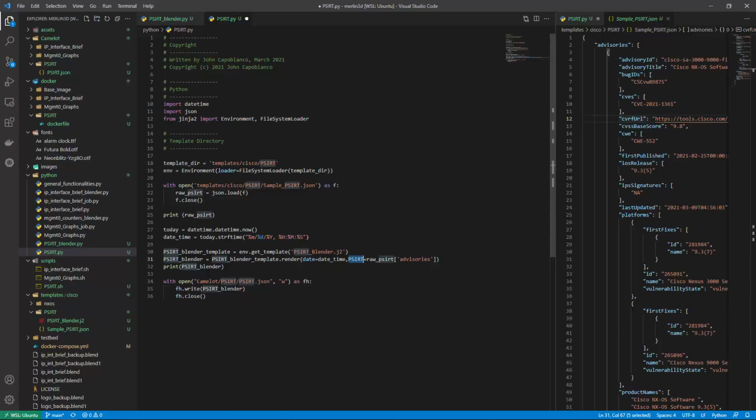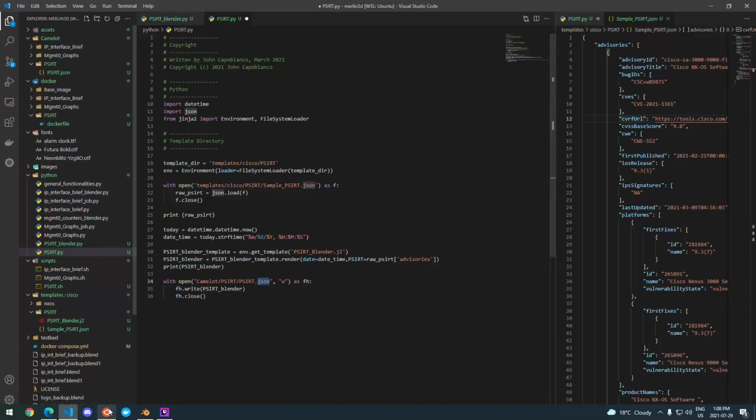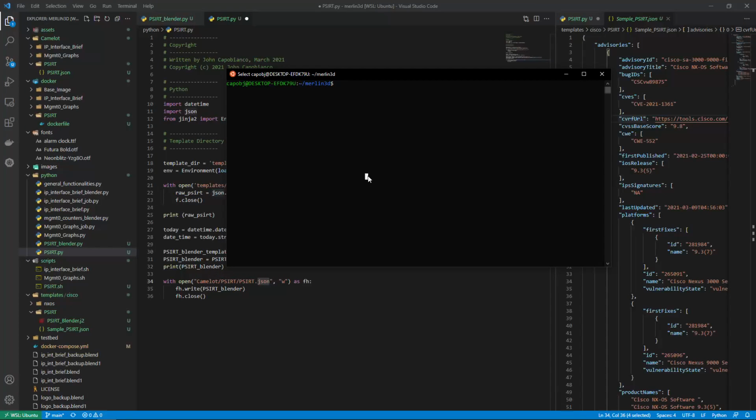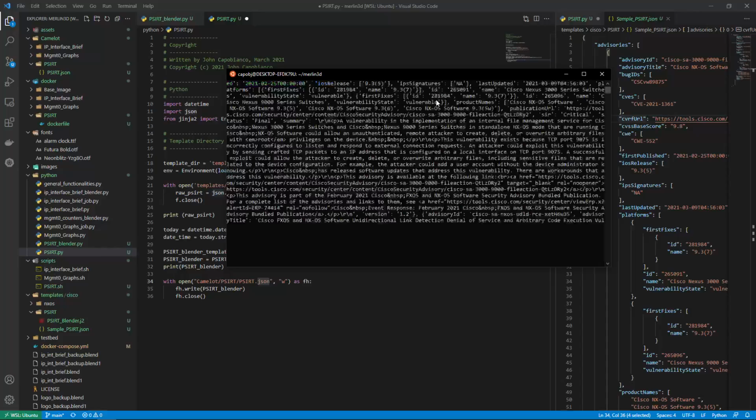I then just simply print it to the screen to make sure it's working visibly, and then I save it to a file called PSIRT.json. Okay, so this is the Python world. I wrap all of this up in a Docker container, and let's run the Docker container. So I'm just going to say docker compose up psirt.